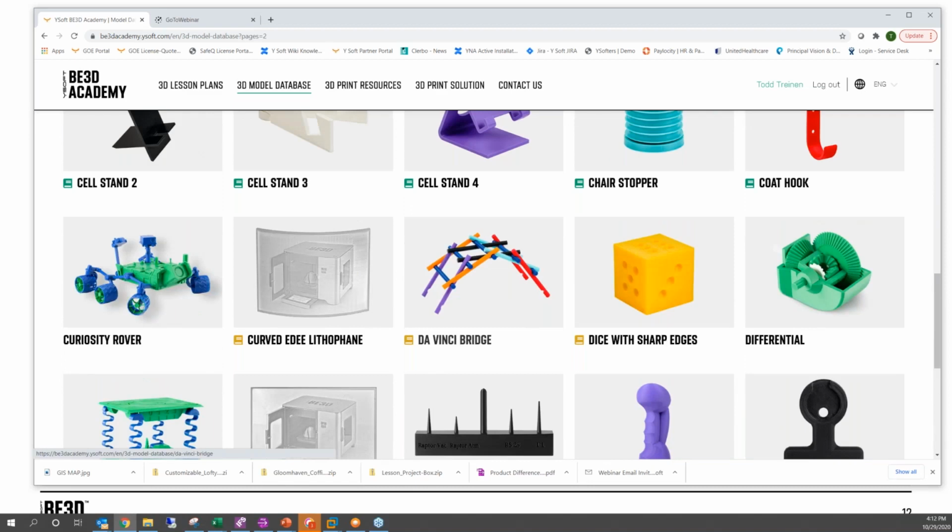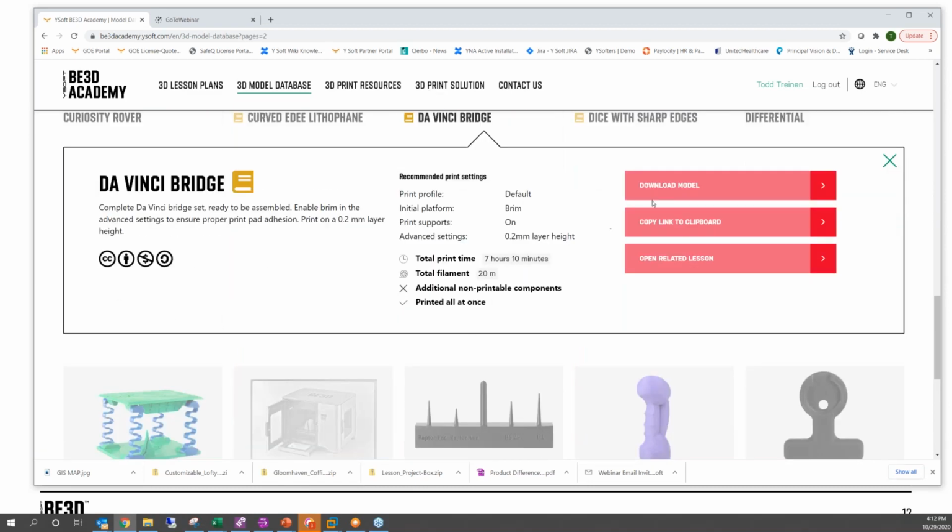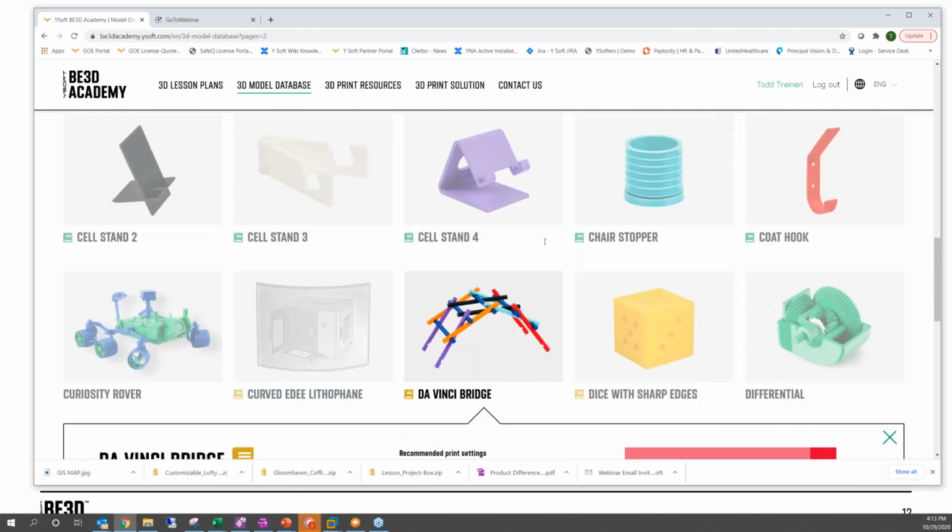There's the DaVinci Bridge again. So if I click on that one, I can download the model directly to send it to the printer. I can copy the link to send it to someone else to download, or I can go directly to the lesson plan where we were earlier. And it gives you some useful information, such as how long is it going to take for this to print, in this case, 7 hours and 10 minutes, and I'm going to use 20 meters of filament, right? So it gives you some data that you know how long it's going to take to print and how much filament you're going to use before you start it.